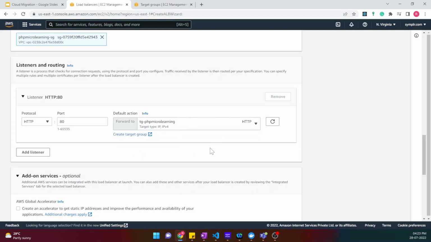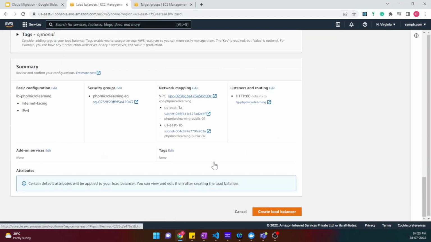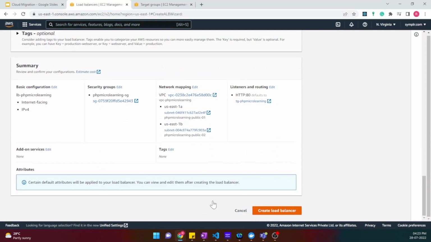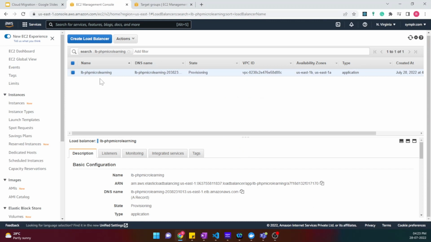Now we have mapped the target group and the listener. We don't have to do anything else. We can create the load balancer right away. Now you can see that a successful pop-up has appeared, and if you click on view load balancer, the load balancer is available. Now the state is provisioning. It will change to active.